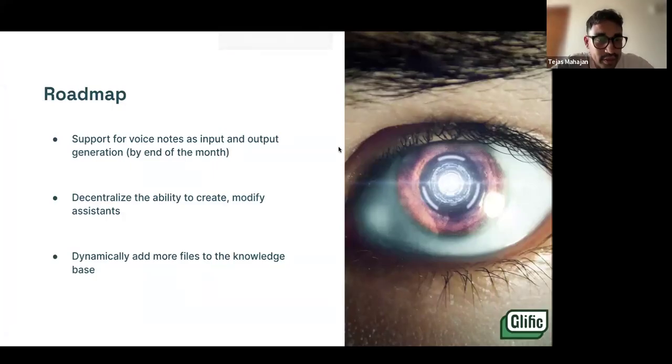Great. So essentially, the quick roadmap is, yes, Jugalbandi does support voice notes input and output, so that's definitely on our roadmap. We want to do this by the end of the month, so that by the second week of next month, if anyone wants to make large scale deployments of their chatbots, it is already available.